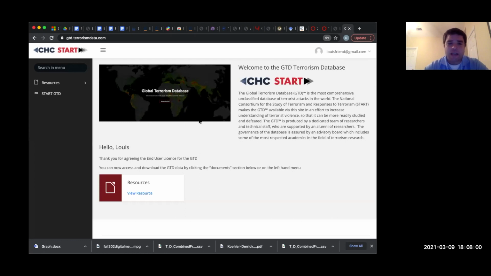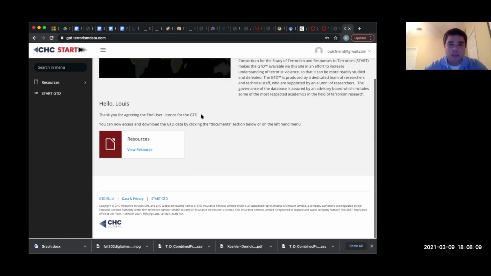And so this is going to take us to this page within the Global Terrorism Database. I'm going to quickly X out of that remember-the-password prompt because we're not going to remember this because it's not a real account. And we're going to go to view resources.